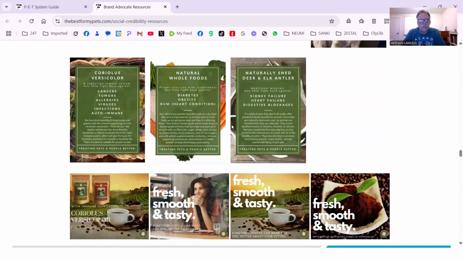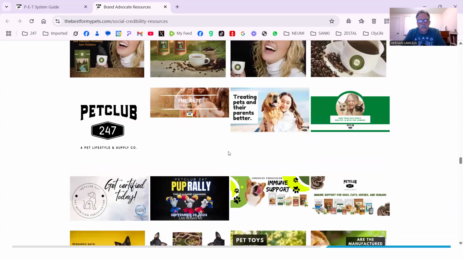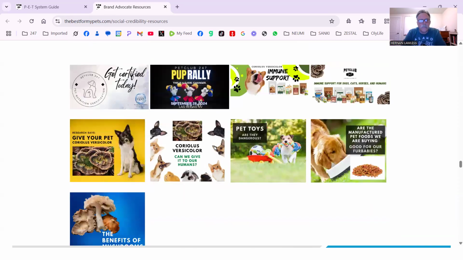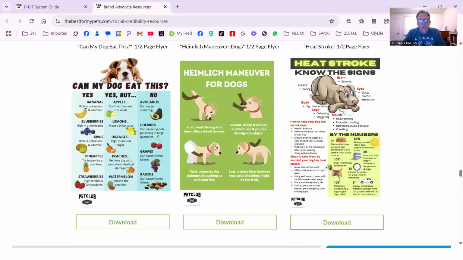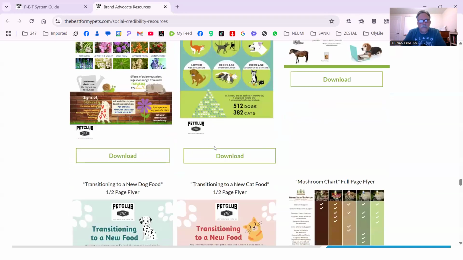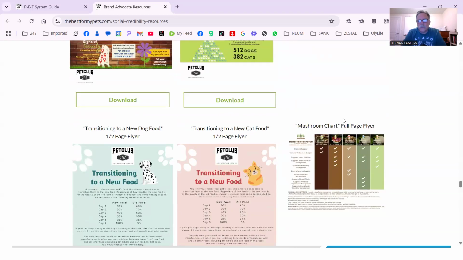More testimonials. Here are some flyers and some more pictures that you can use in social media to post or send in a text to your friends. Here are some flyers that you can download. These are PDFs that you can download. This is a good one here. This is the mushroom chart.